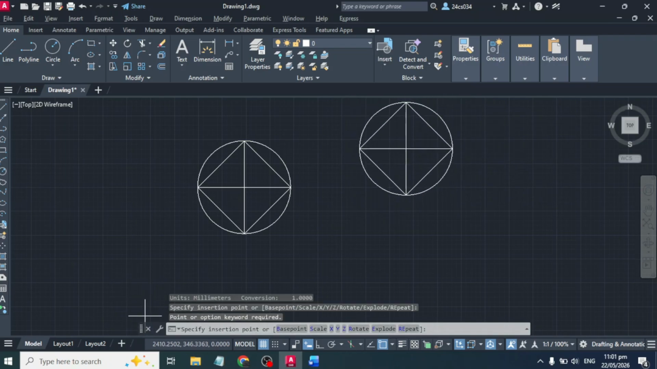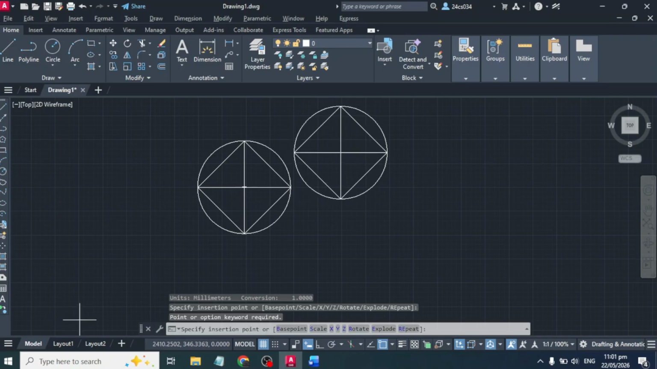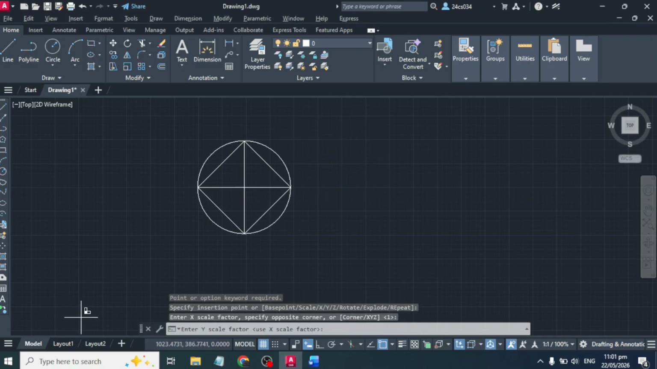your custom hatch design. After that, your pattern will appear based on your block, giving your drawing a unique and customized look. And that wraps it up.